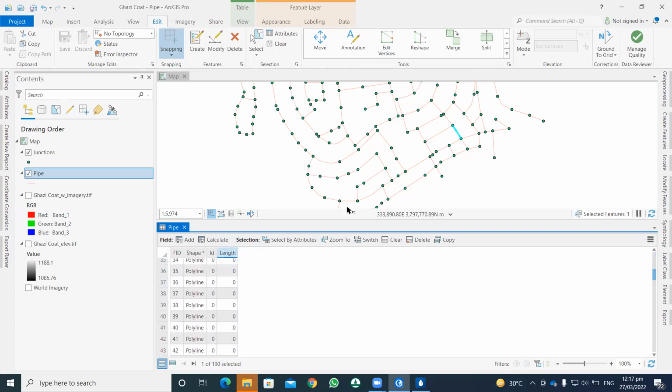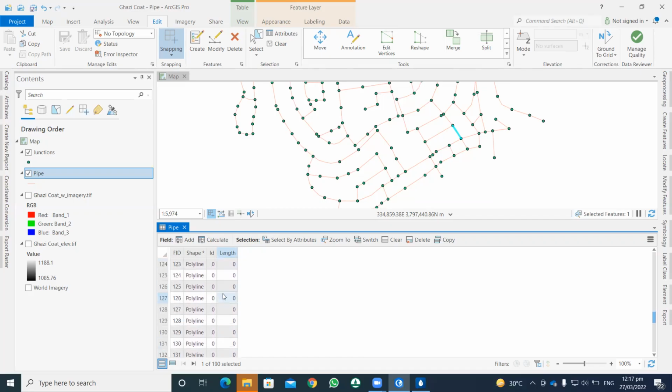Okay, I made a mistake, because the length is only calculated for the selected pipe. I want to show you that. You can observe that the length is only calculated for the selected pipe. If you are calculating for the whole network, you have to remove that selection. You can also remove that selection from here: deselect all currently selected features.